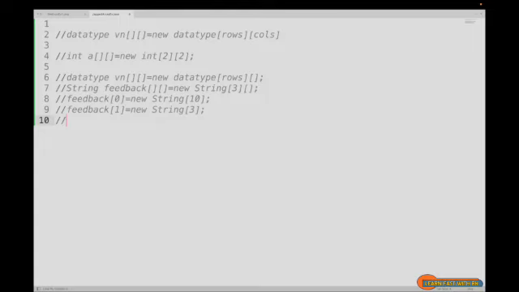Similarly, I am having a third student also. The third student would like to answer 5 questions. In that case, where do we store the feedback? Yes, feedback of 2 is equal to new string of 5. Excellent.